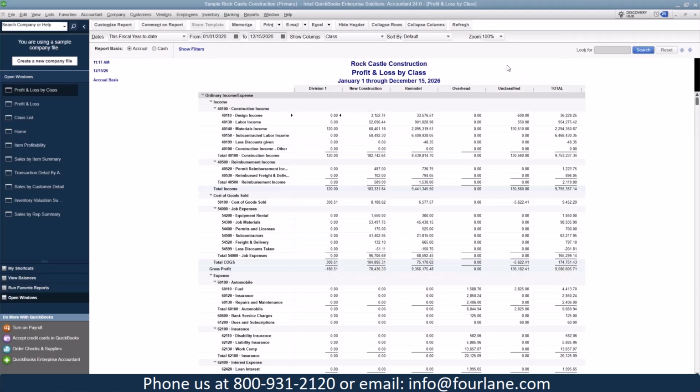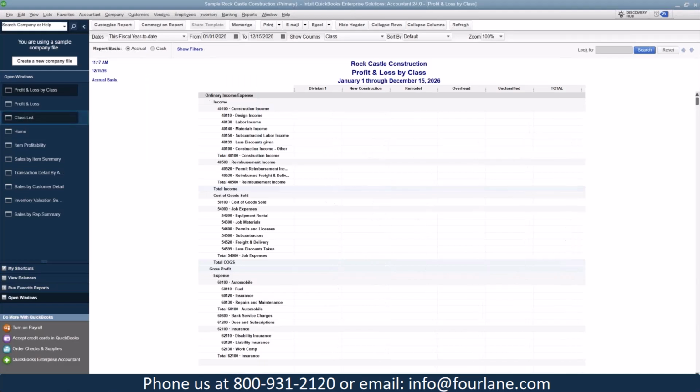Okay, this unclassified, what this gets created is when you create a transaction that is not linked to one of our classes. It falls in this bucket to say, hey, you did not assign one of your classes to a transaction. Okay, you can, under the class list, create sub-accounts.